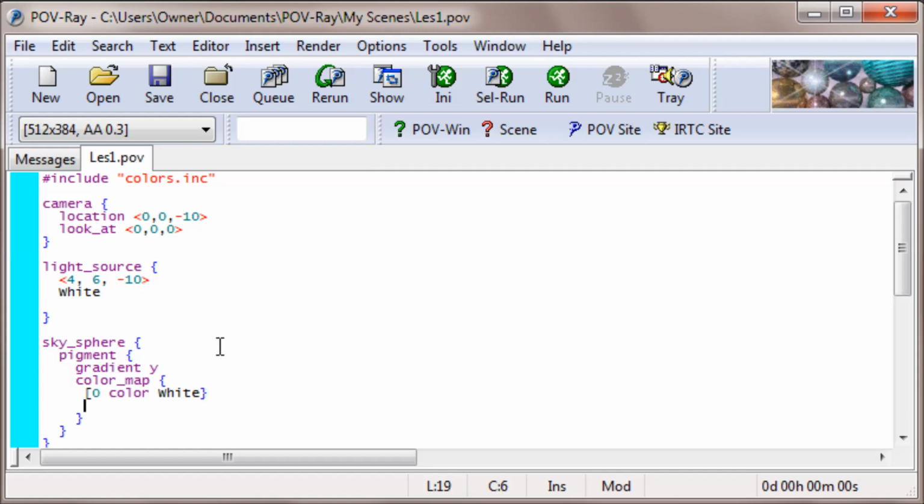And at 1, we want the color blue. I'm not sure if you need to write the word color there. I'm using the wrong closing bracket. It's a square bracket there. Like that. Now what this does is a color map with a gradient starts at the 0 color and then it gradually goes up to the 1 color.